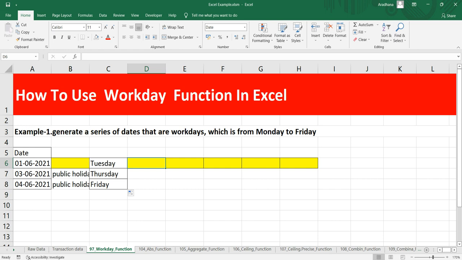So I'll simply put equal to Workday, and this Workday has 3 arguments. The first argument is the start date, which is the date from which you want to start. So for me, I want to start from this particular date. Then it's asking me the days. This argument states the working days before or after the start date. If you want to move into the future, you have to give a positive number, and if you want to move back to the past, you have to give a negative number. So I'll put 1. I want the next working day after this Tuesday.